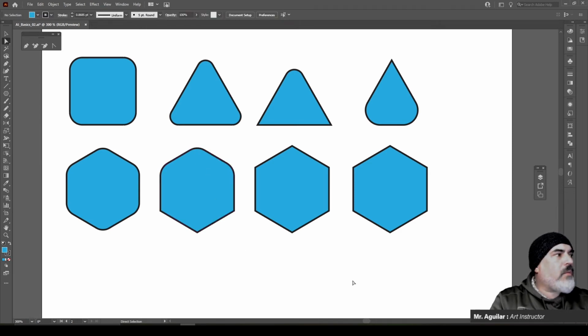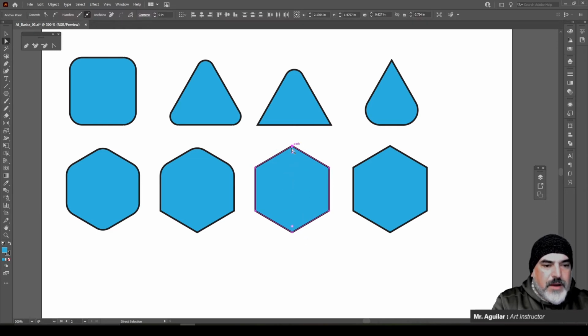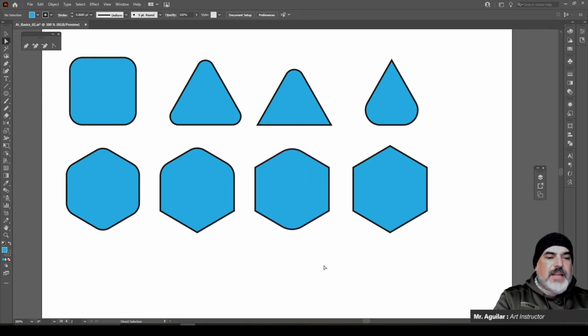Now, what if I want to modify these 2? So I'm going to come up, I'm back in my white arrow, and I'm just going to select over the top and bottom, and then I'm going to drag it down, and I get that shape.